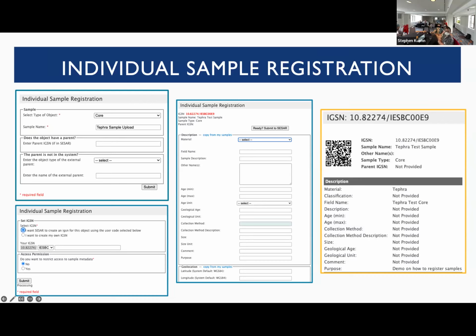And the label with the QR code. Yeah, you could do it. True, you could print out the QR code labels and stick them to your sample bags when you're collecting the samples.